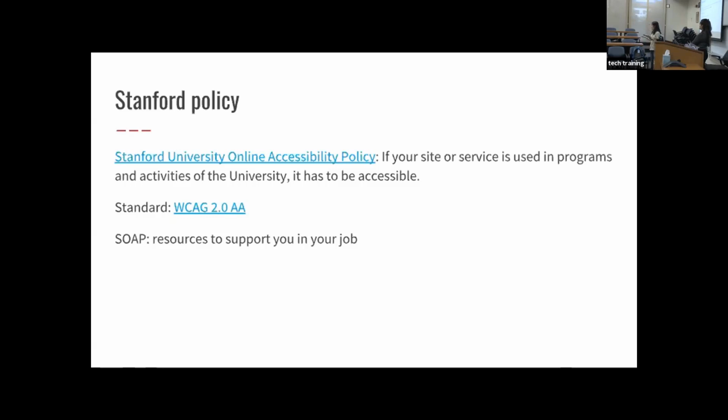So all of you who know about accessibility are here. I hope you can go back to your team and let all your colleagues who don't know about it know that if they run a service, any kind of communications or any kind of university activities, they need to think about accessibility. And SOAP's responsibility is to support you in your job.